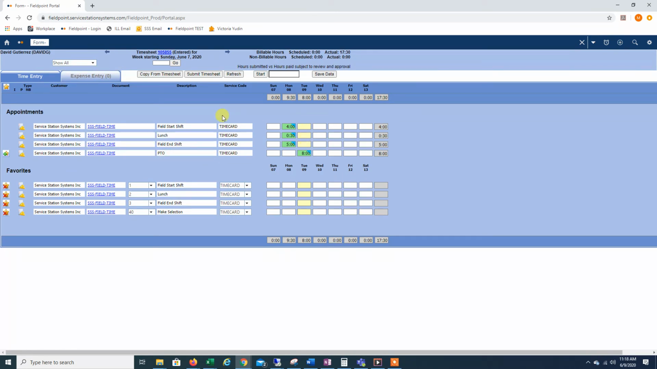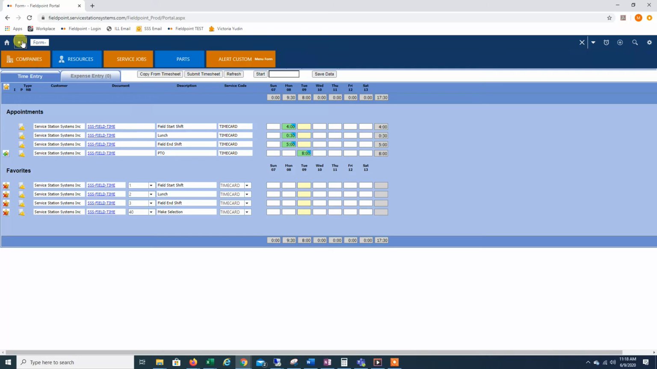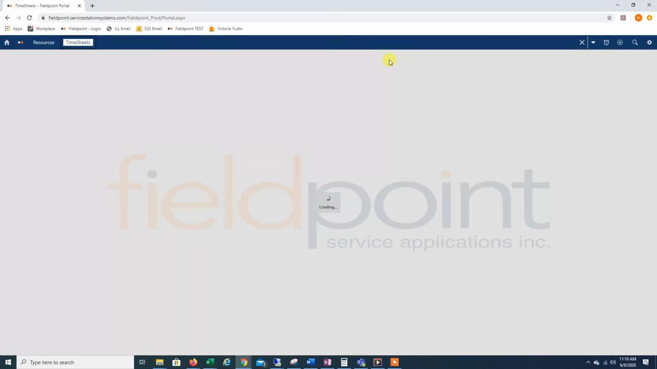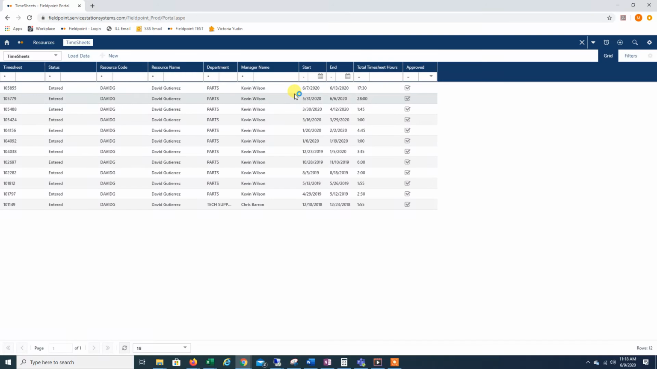One other way to review your timesheets, to get to that same page instead of clicking on this timesheet number, is to click on these 2 dots right here, click on resources, and go to timesheets. You might want to make this a favorite as well. This shows your weekly timesheets. There's a start date and end date, and each line is going to be a week.